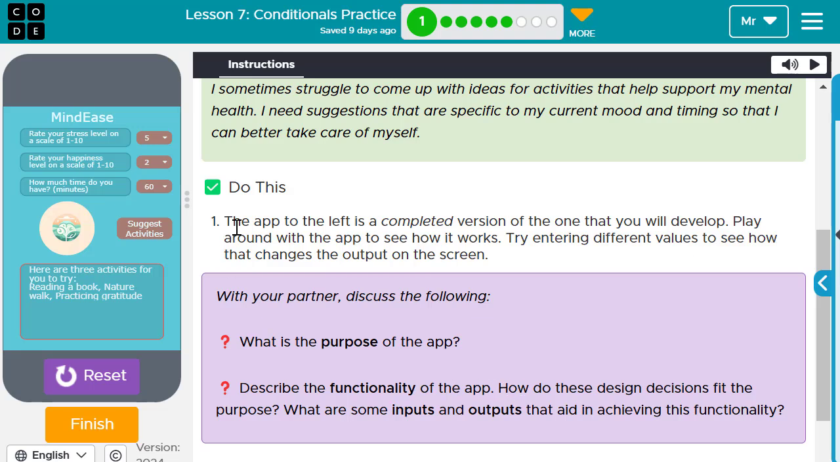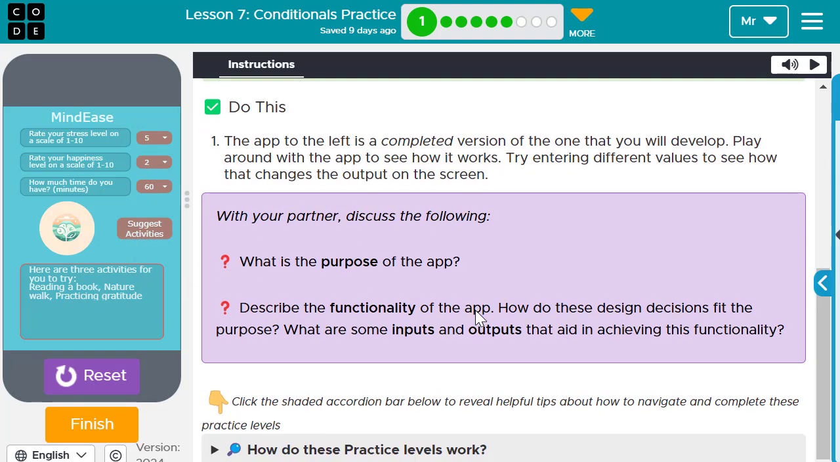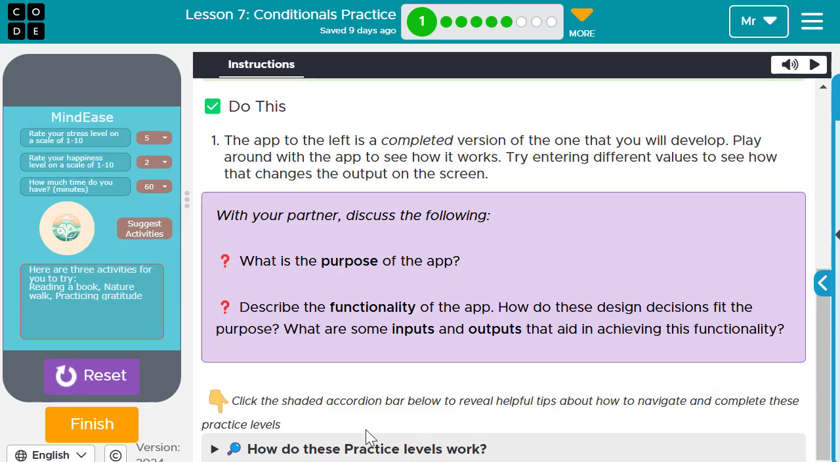Describe the functionality of the app. So you can change these three numbers, and you can press the suggested activity, and based on these three numbers, it'll give you some different answers. Click the shaded accordion bar below to reveal helpful hints about how to navigate and complete these practice levels.